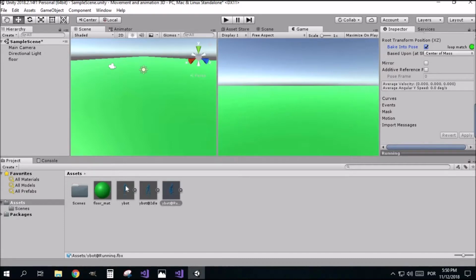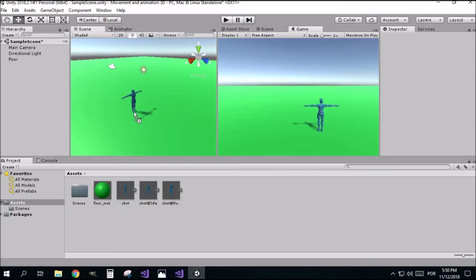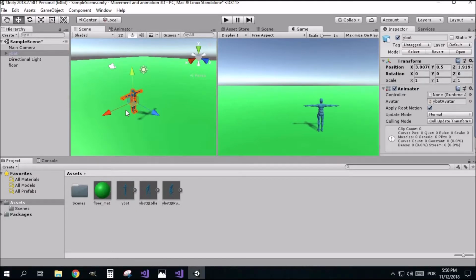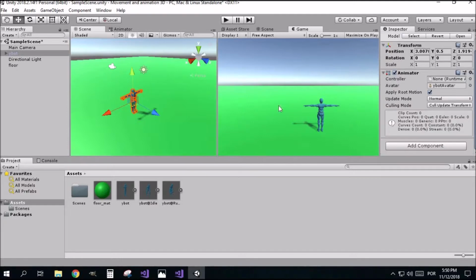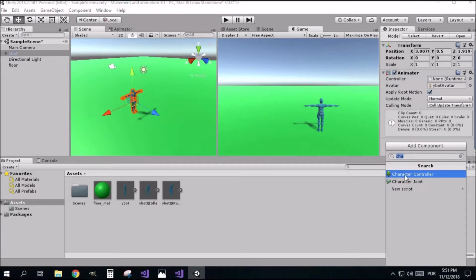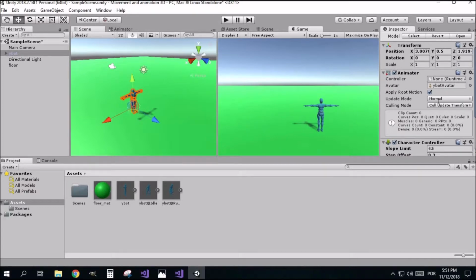So now we're gonna drop our character, our Y-bot, here into the scene. If it's not FBX for Unity, it's going to be a bit bigger. No problem. So we have our character here. We're gonna do two things now. With our player selected here in the inspector, we're gonna add component character controller, right? Not rigid body, not box collider, just character controller.